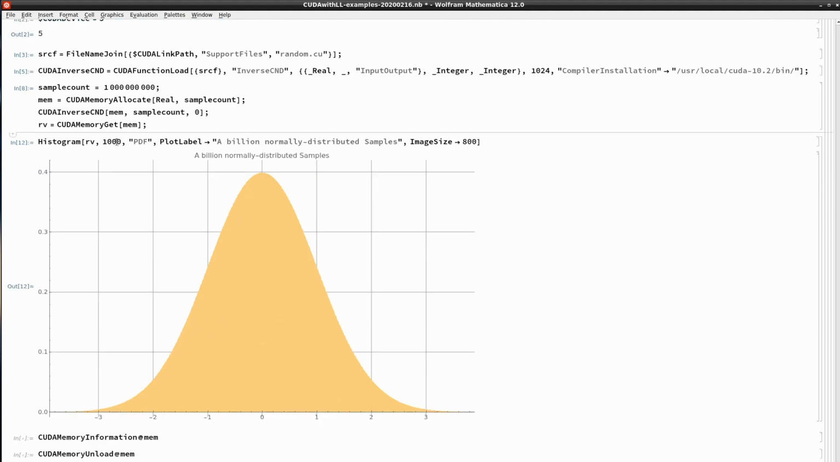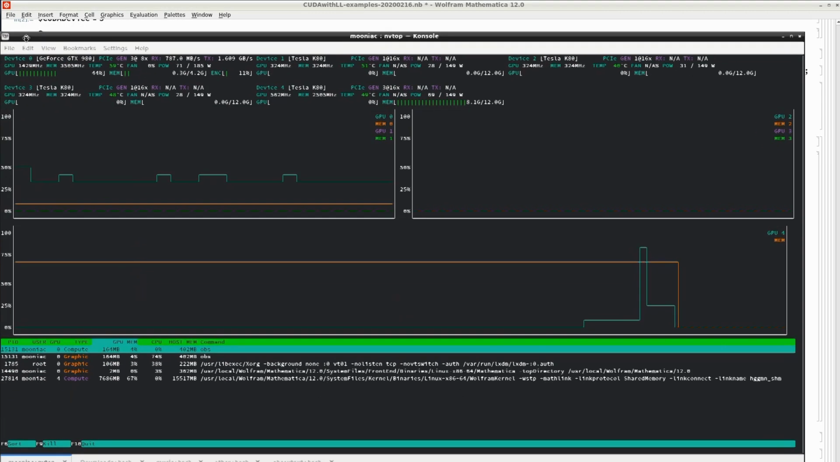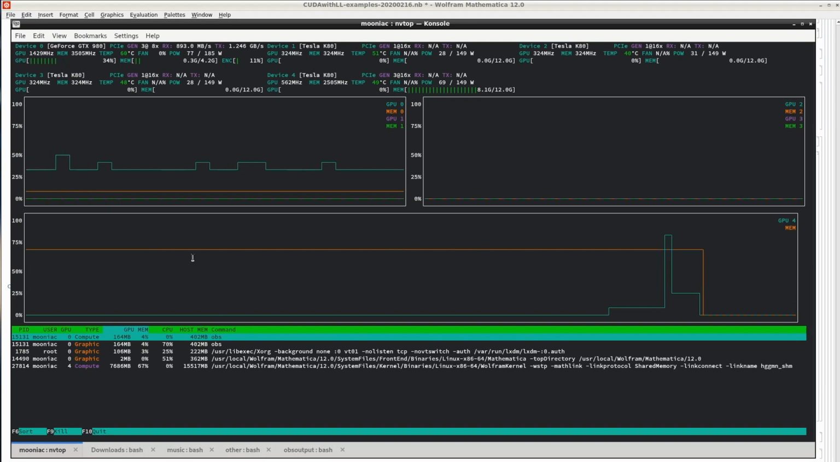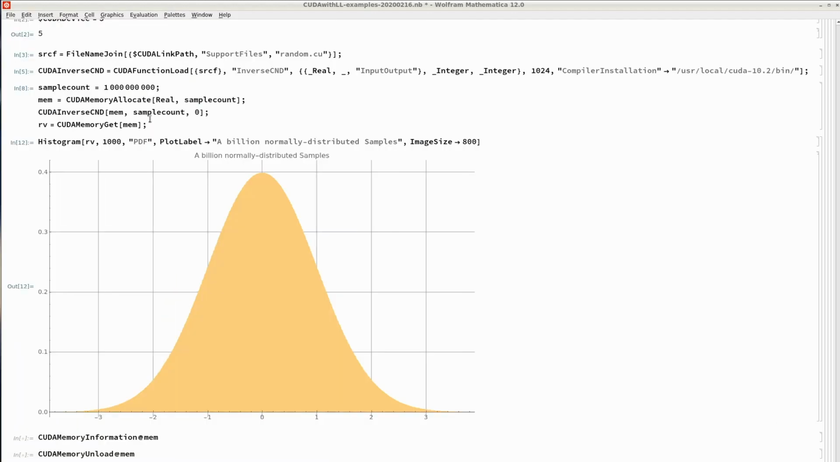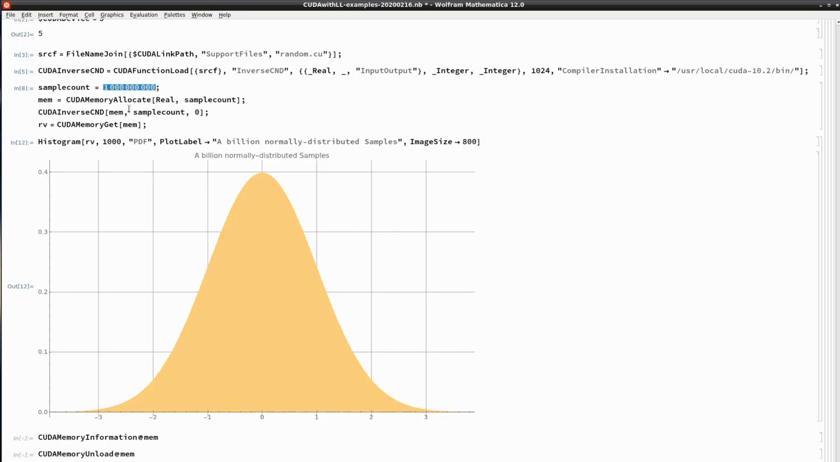But if we bucketize this with 1,000, display it as PDF, you see that this came fairly quickly. You now see a histogram of a billion numbers. And after we retrieve it with CUDAMemoryGet, we still have it in memory. You see that we still have the red curve here. It consumes maybe 70% of the memory that we have on this GPU, which was 12 gigabytes, and then we're using about 8 gigabytes because we want a billion samples.